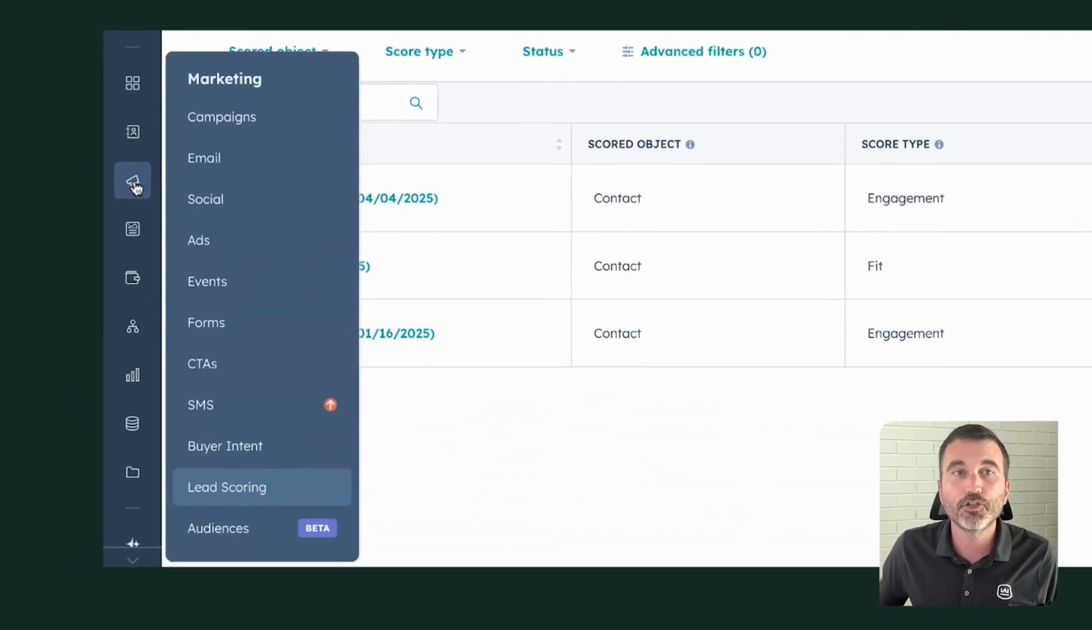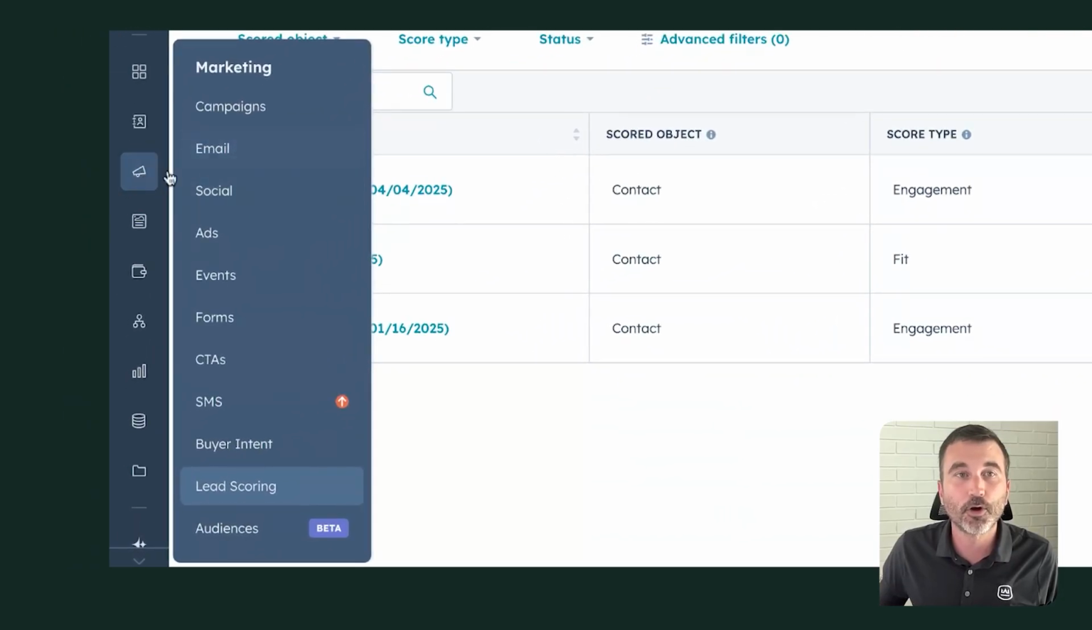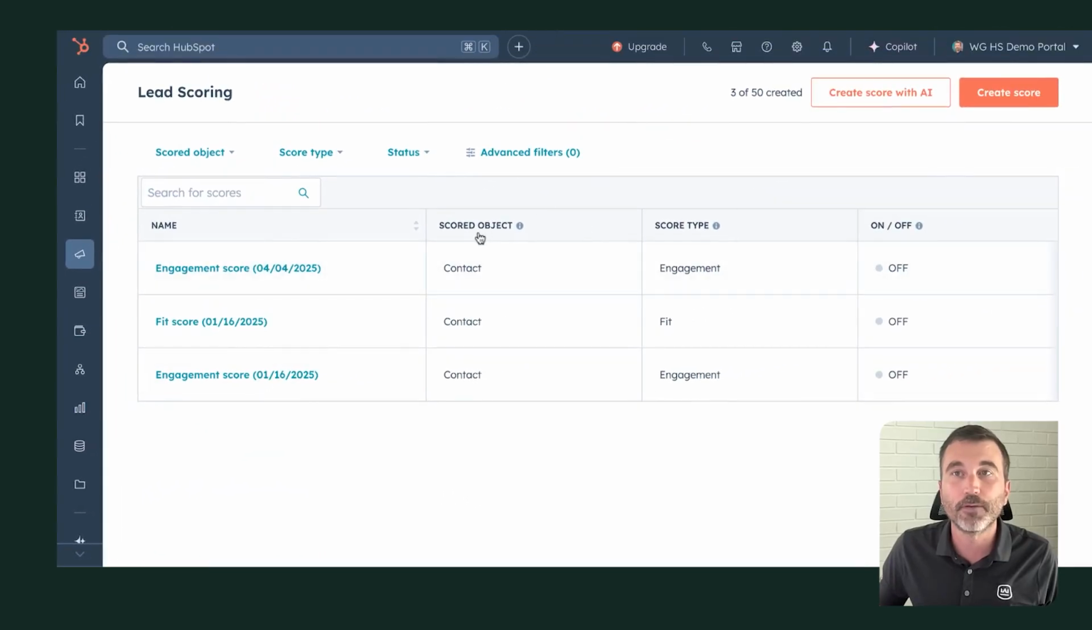But if you want to go ahead and start creating your new lead score, all you'll want to do is go into lead scoring, which is under the marketing section. You'll click on lead scoring right there. That'll bring you to this screen. To create a new score, you'll just click over here to create a new score.